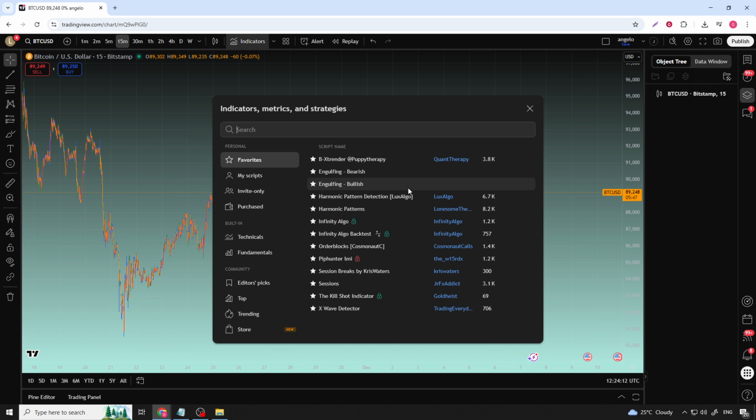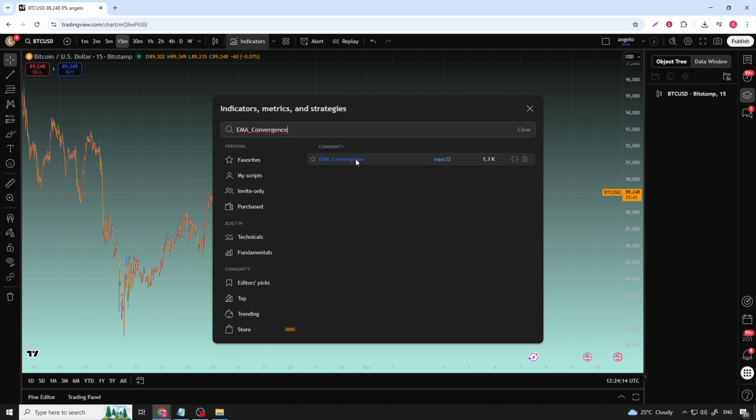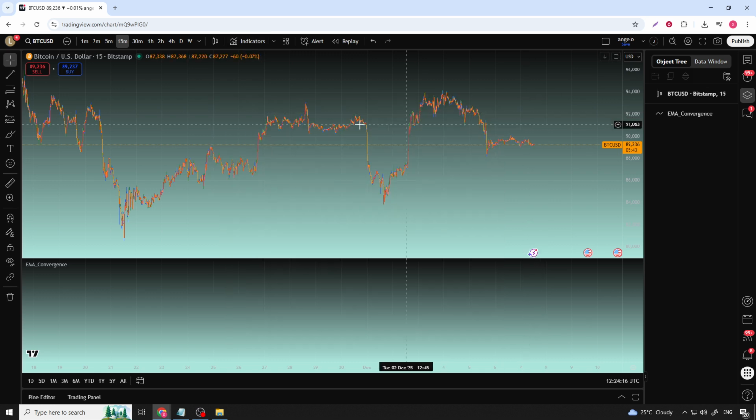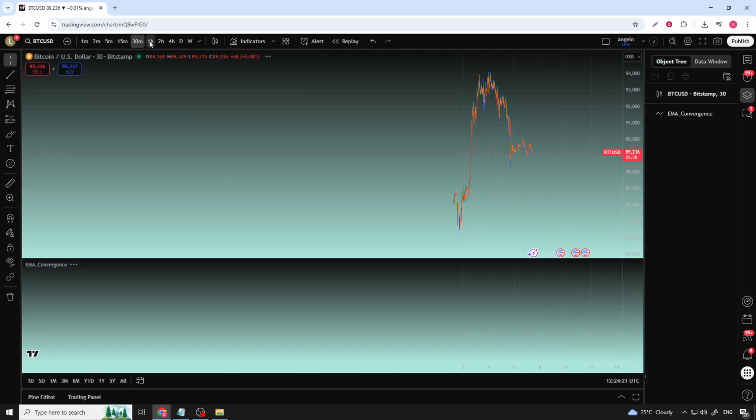Now, in the search bar, type EMA Convergence. As you type, you'll see a list of results appear below. Make sure you carefully read the names of the indicators in the list so you select the one that matches EMA Convergence exactly, or the version you specifically want to use. When you see it appear in the results, simply click on it once. As soon as you do, TradingView will add it directly to your chart.